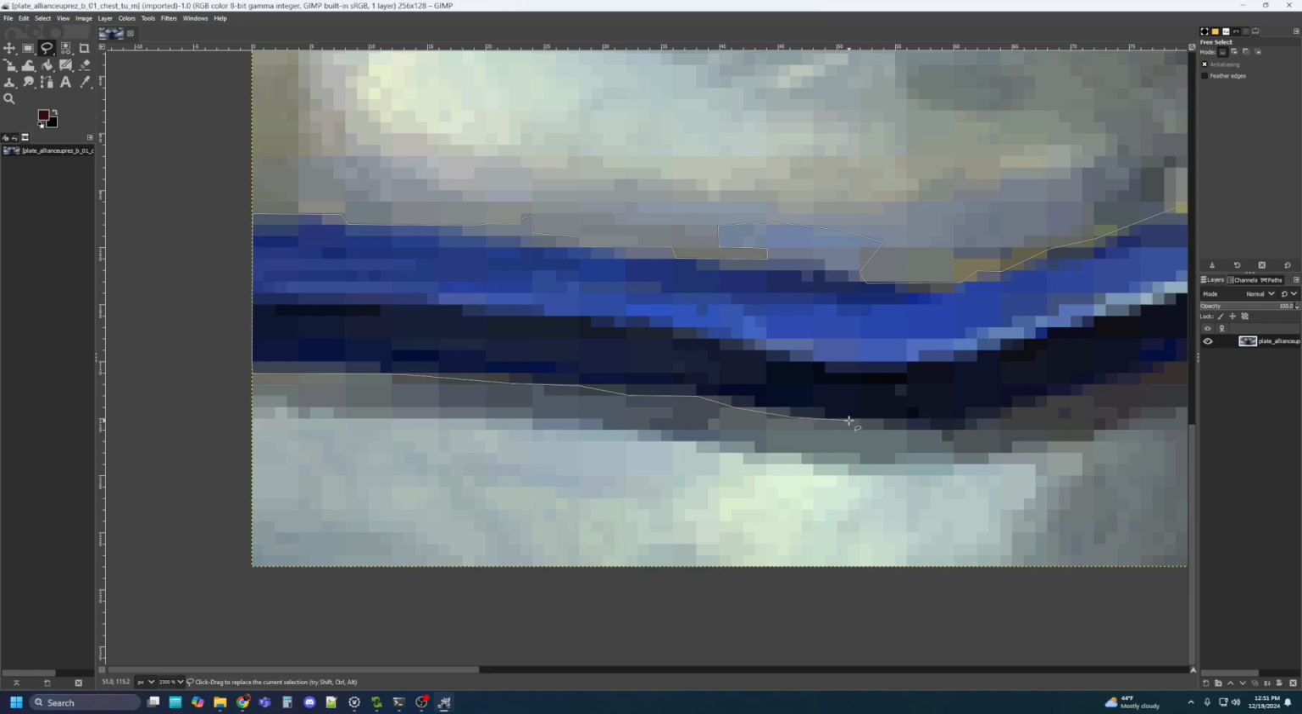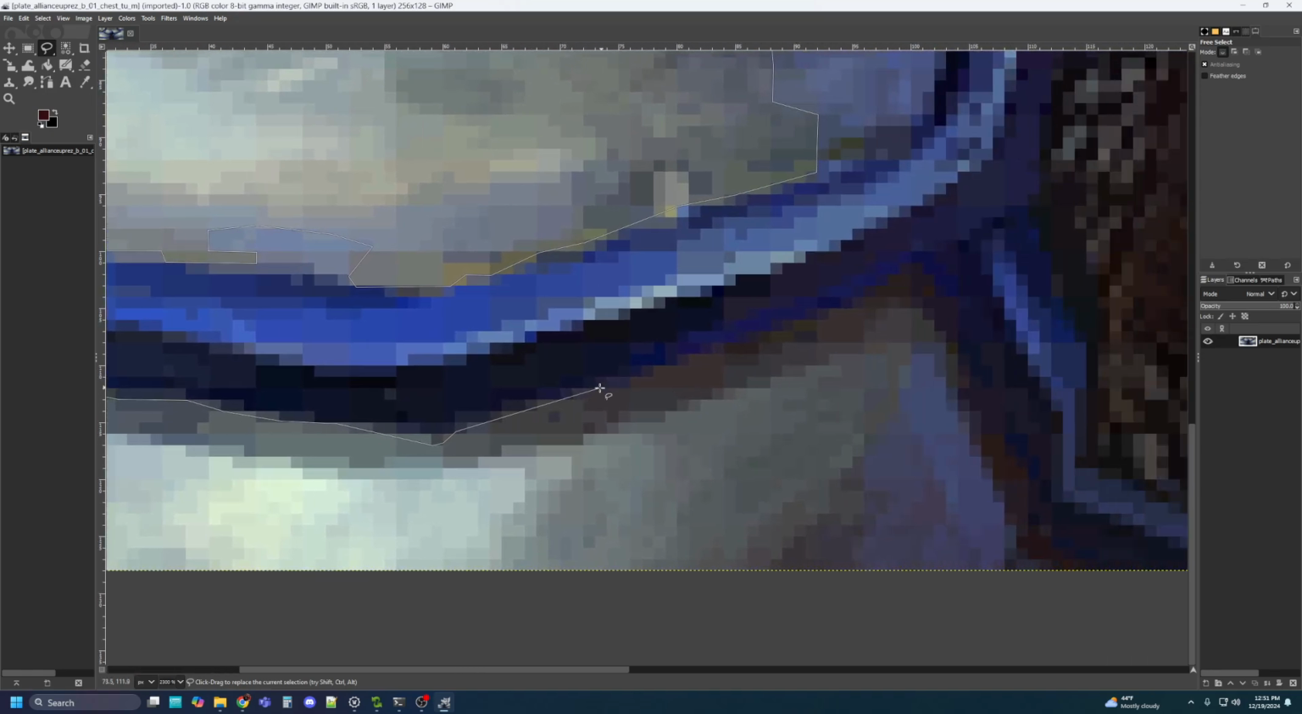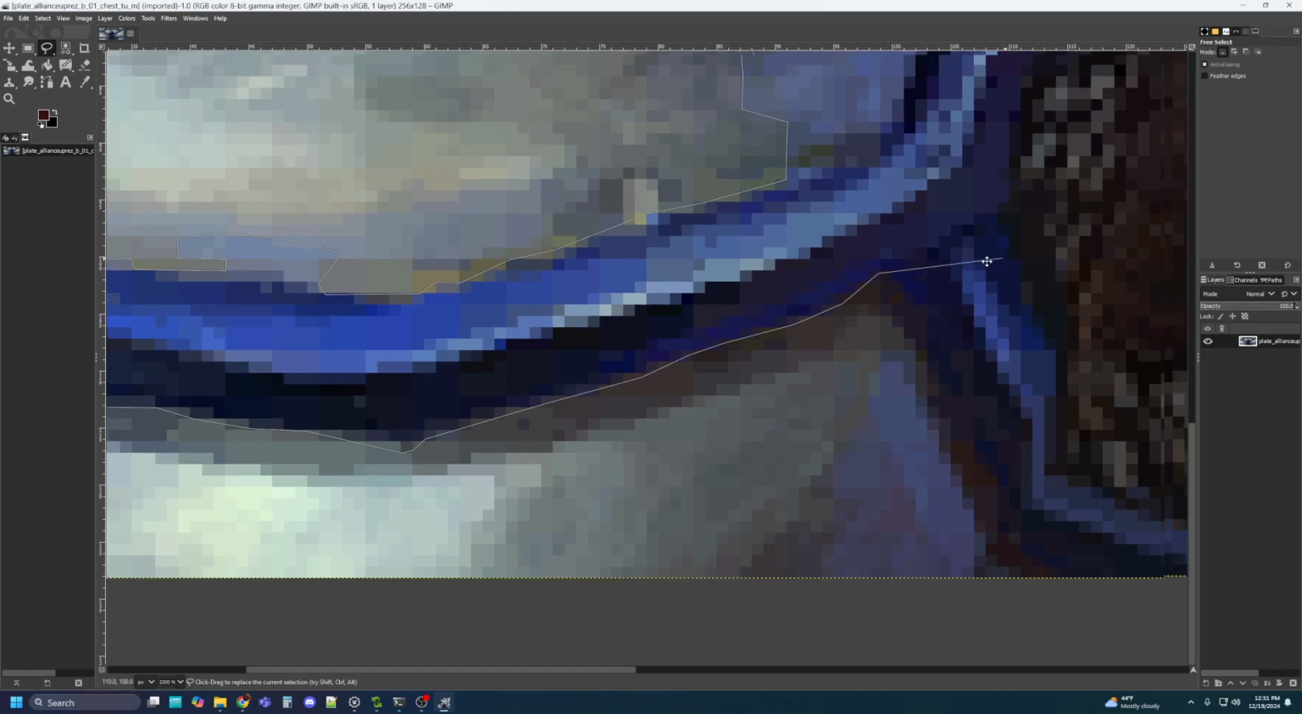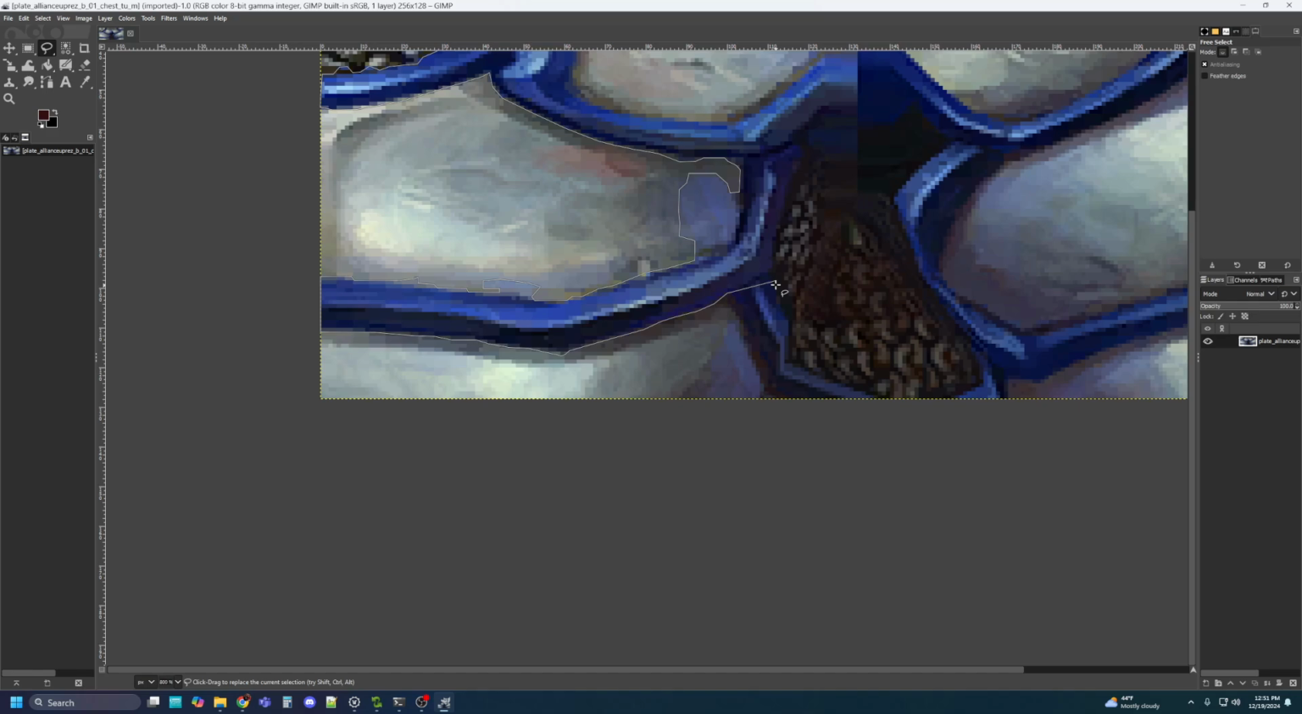And so rather than changing all of the pixels by hand or trying to go over here and use a paint tool or something along those lines, this just sets you up so that you don't have to do that.